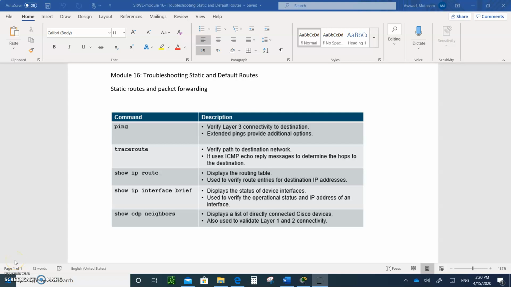Hello and welcome to chapter 16, module 16, troubleshooting static and default routes.